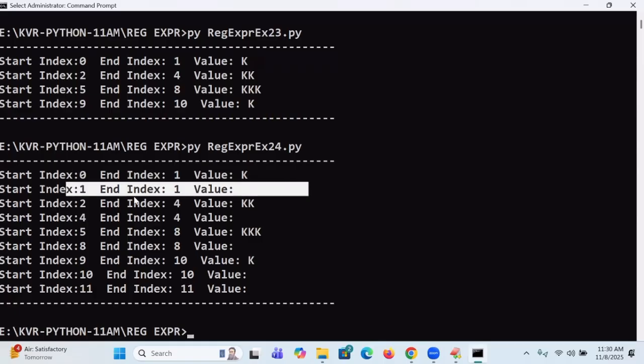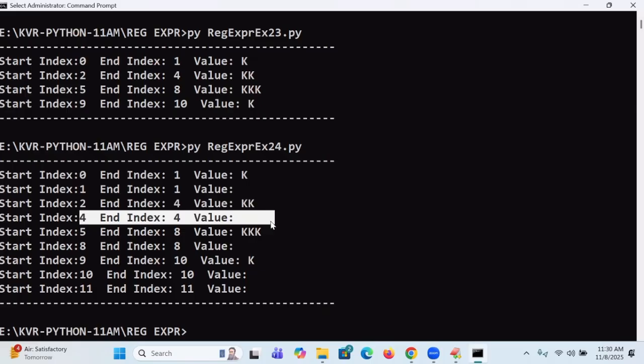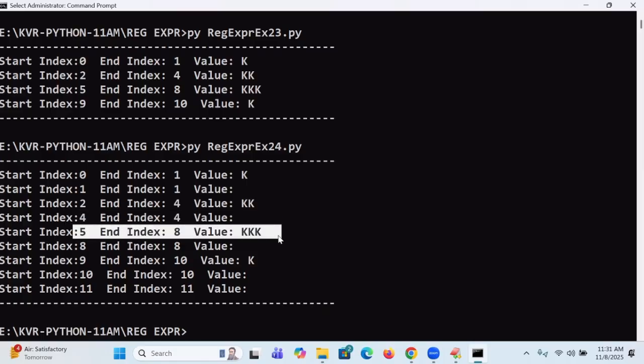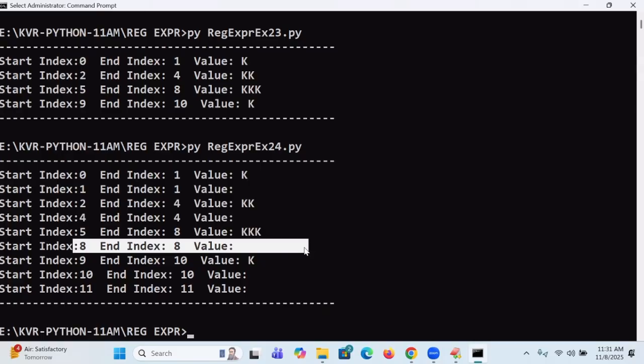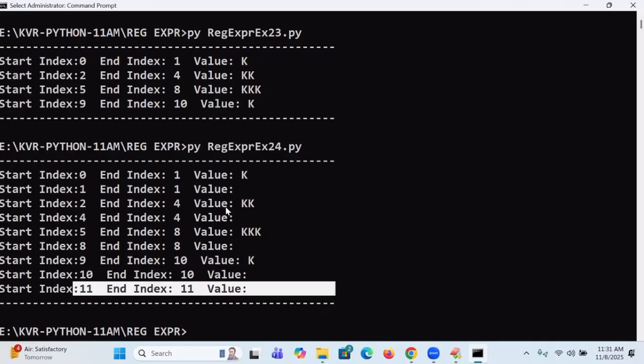1, 1, no K. 2, 4, 2 Ks. 4, 4, no K. 4, 4 place, what is there? V is there. 1, 1 place, what is there? V is there. 5 to 8, 3 Ks are there. 8, 8, no K. 8 place is called what? V. And 9, 10, 1 K is there. 10, 10, no K. 11, 11, no K. Exactly what I wrote.